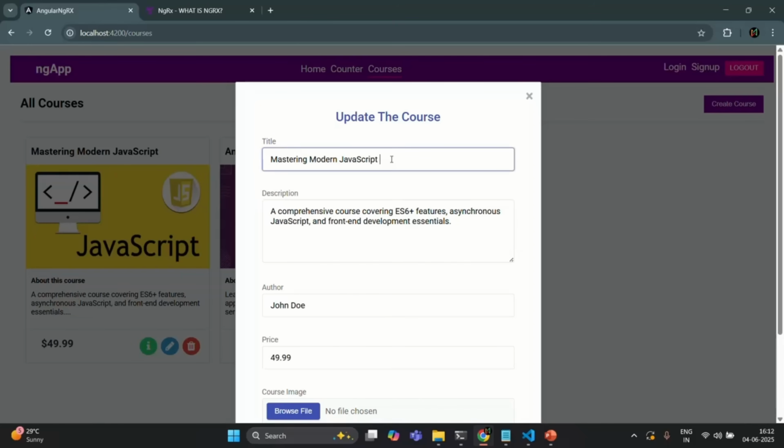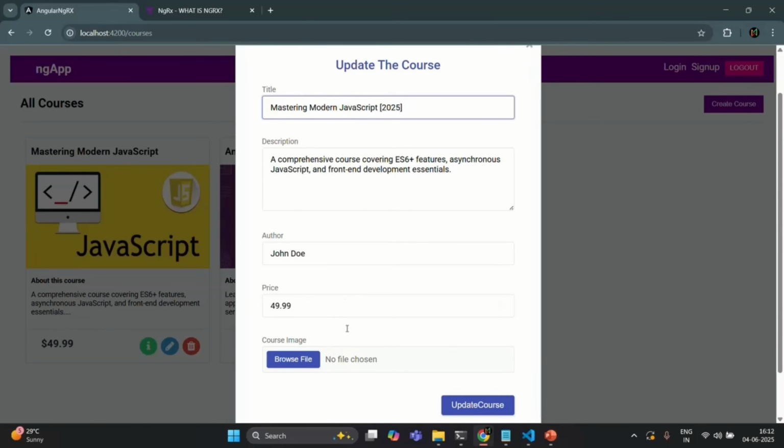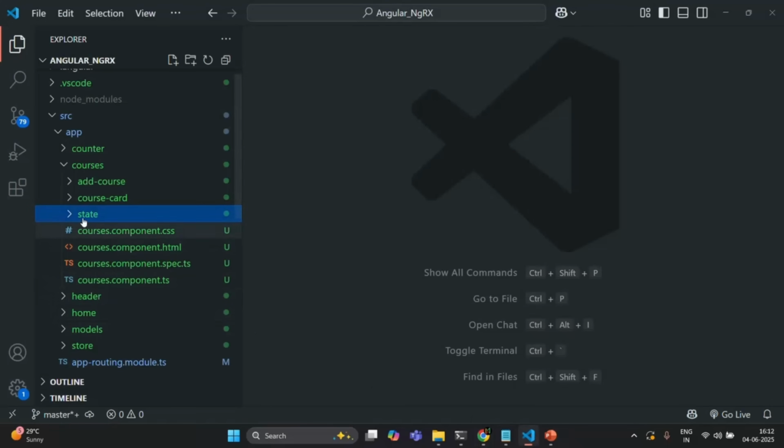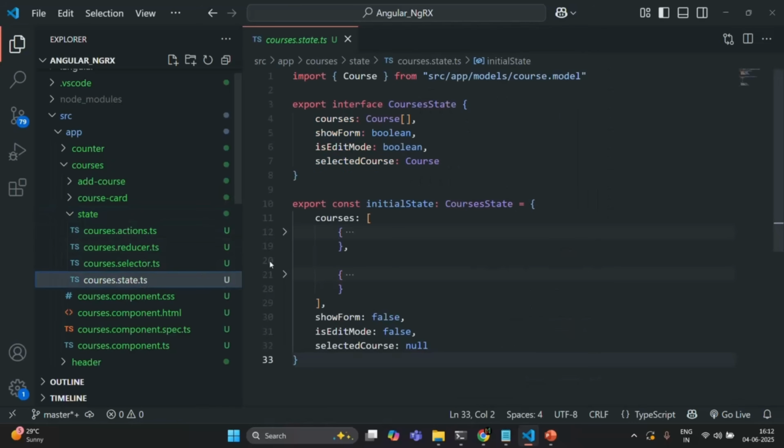Here, the user can go ahead and edit the details of the course, like the title, the description, the author and the price. And when the update course button is clicked, we want to update the course's state with that updated course. Let's see how we can do that.